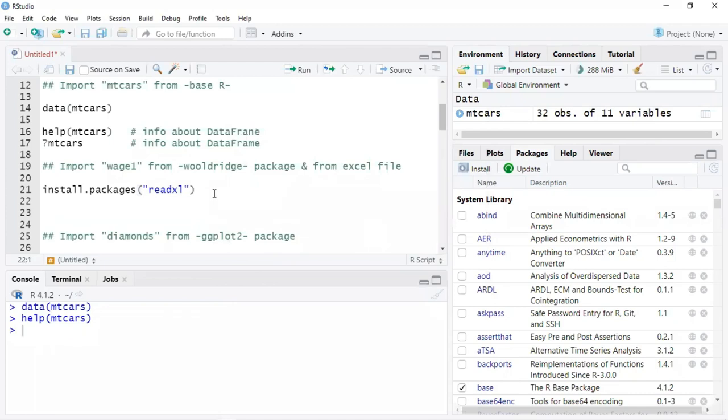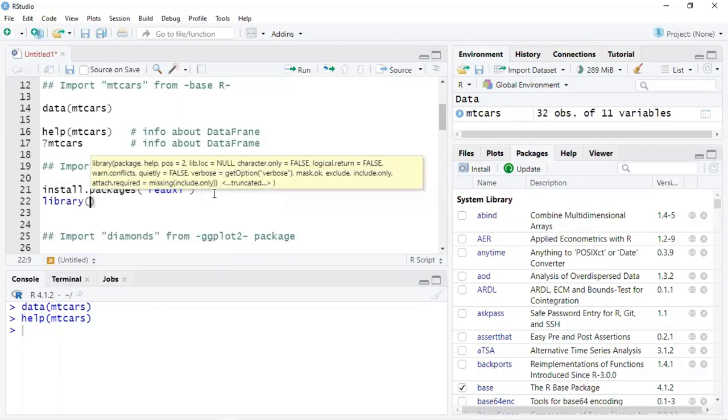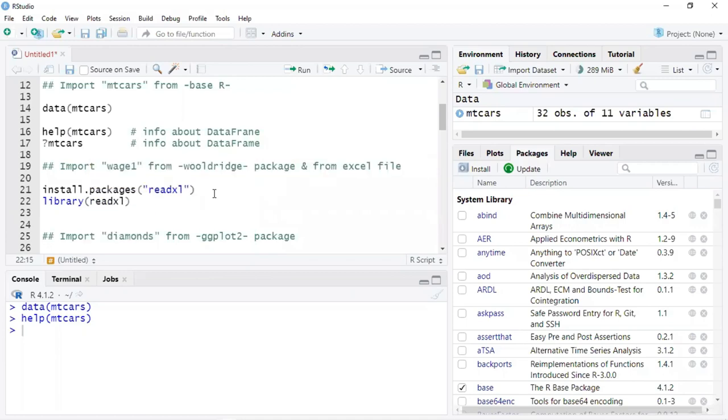So after installing a package, all you need to do is load the package in memory. Right now, after installing the package, it only enters into the system's library, right? But in order to access the functions that are housed in this package, you will need to load it in R's memory. So all you have to do is use the library function and then pass in the name of the package that you have installed, which is the readxl.